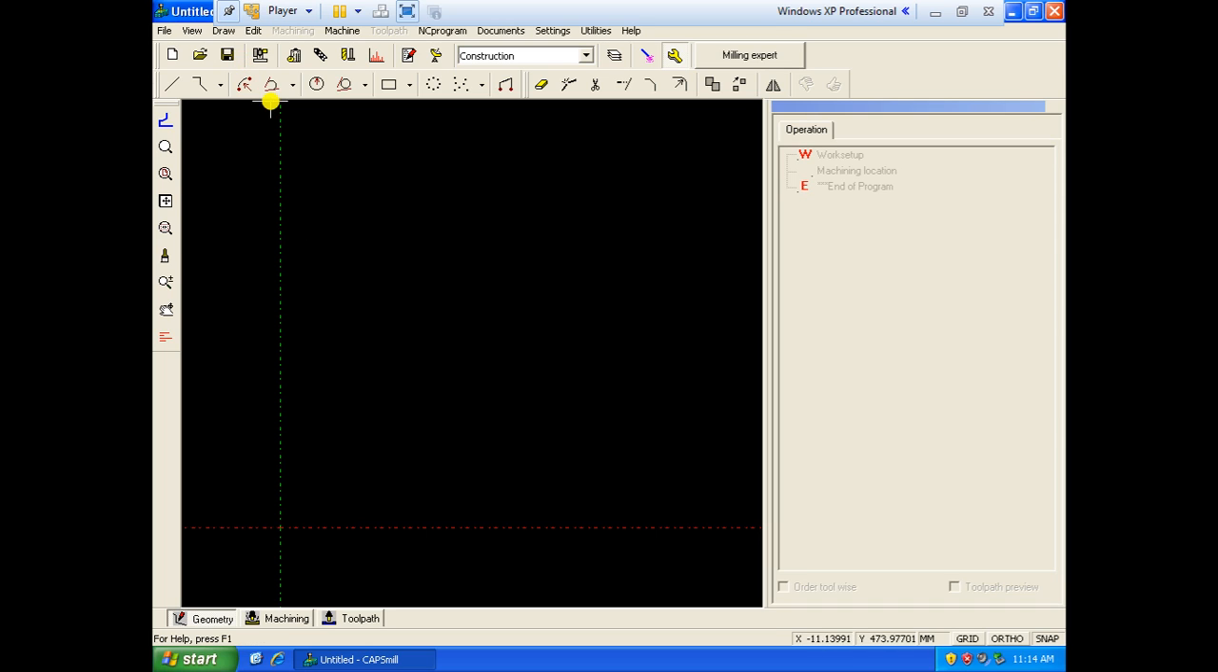Here, there are three modes. One is the geometry mode, next is the machining mode, and the toolbar. In the geometry, we need to create the part we require, the shape that we require. In the machining, to get that geometry, we need to perform the different operations, so we need to provide those in the machining mode.